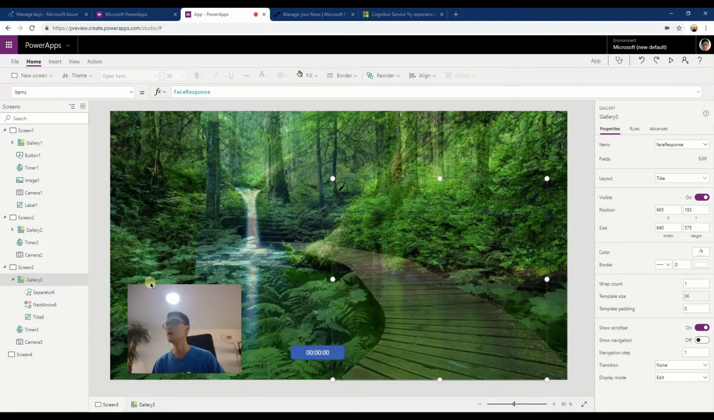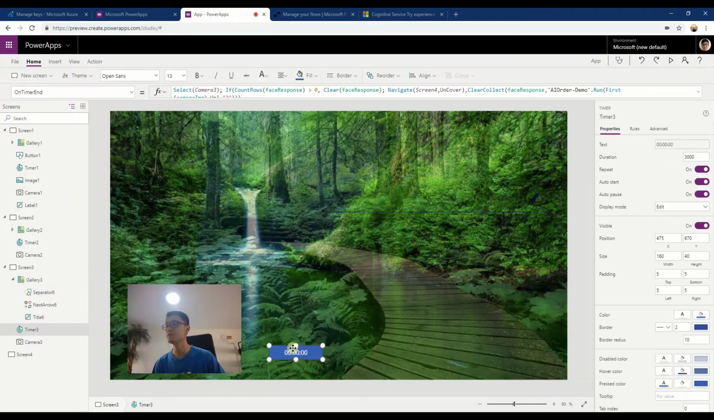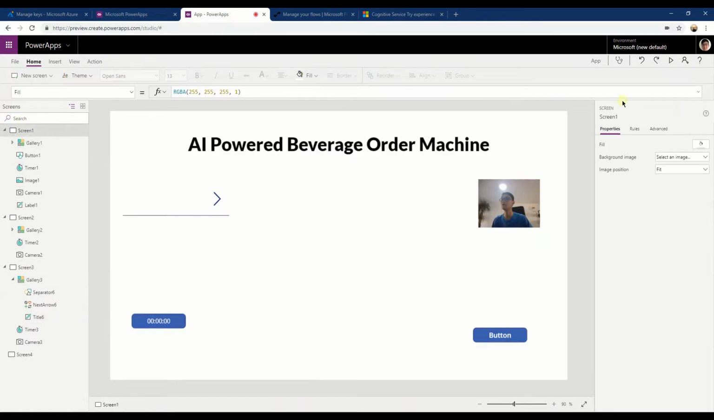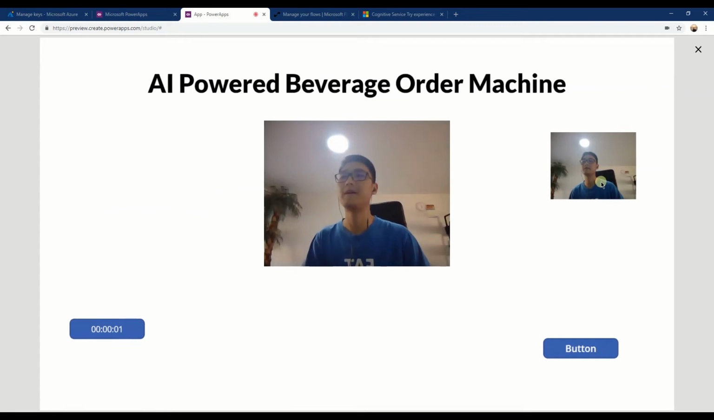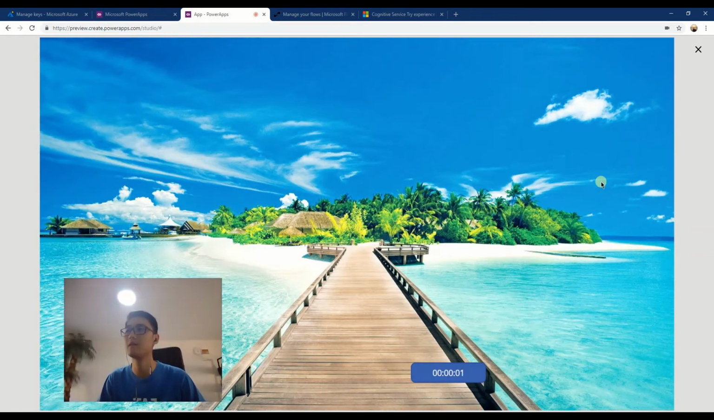All right. So let's try this, starting from screen 1. The first screen will actually detect whether there's someone inside the image that the camera can see. There you go, it can see. Go to screen 2, it should see the same thing as well. So it's calling the flow every 3 seconds.